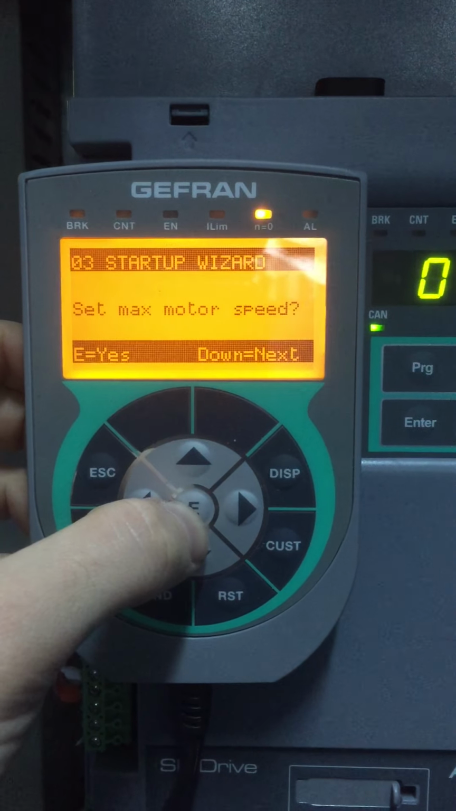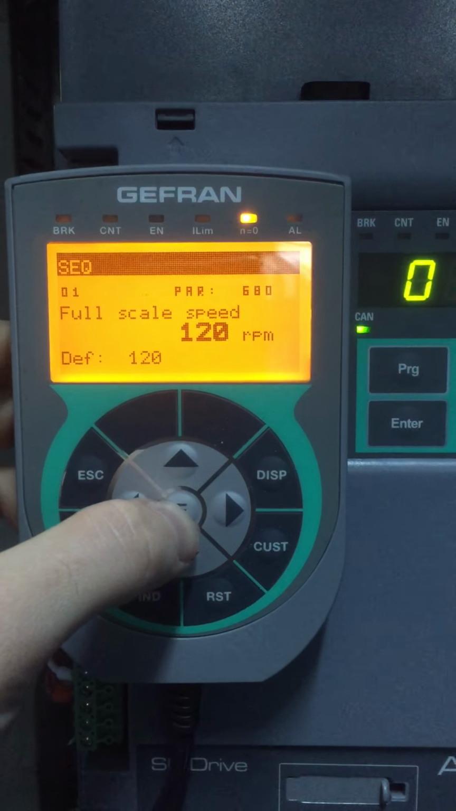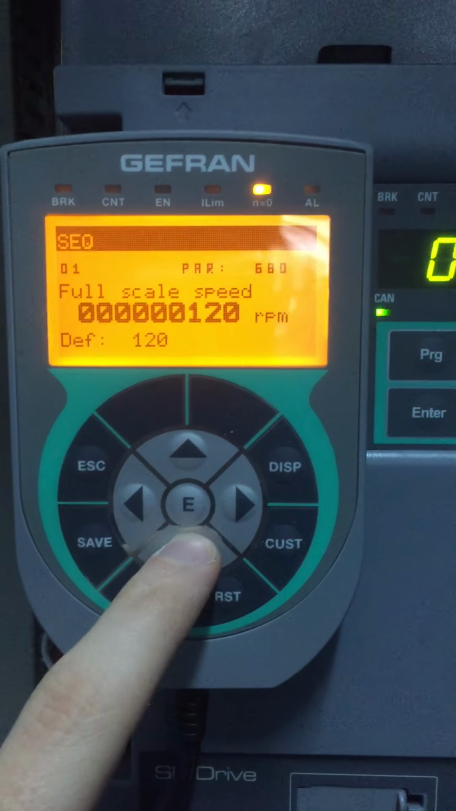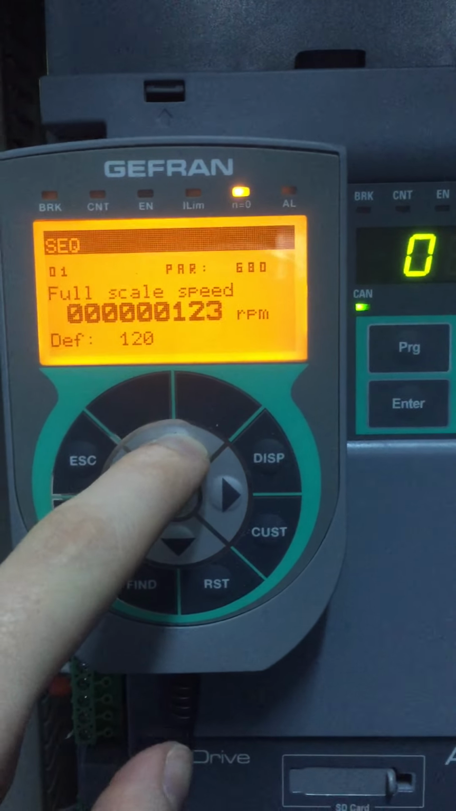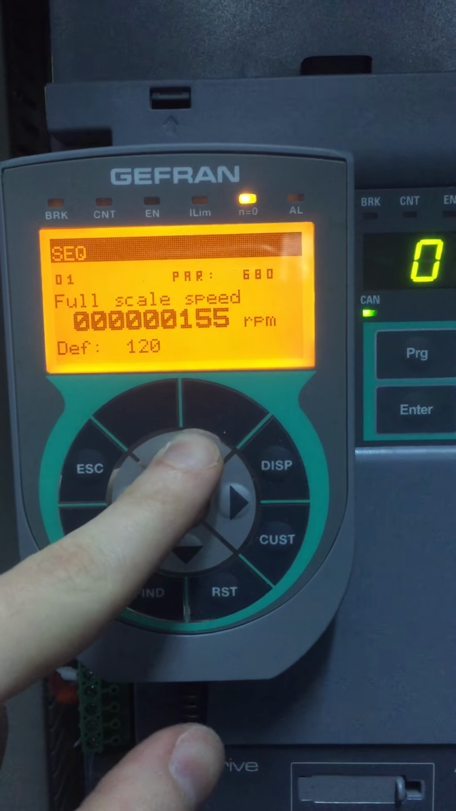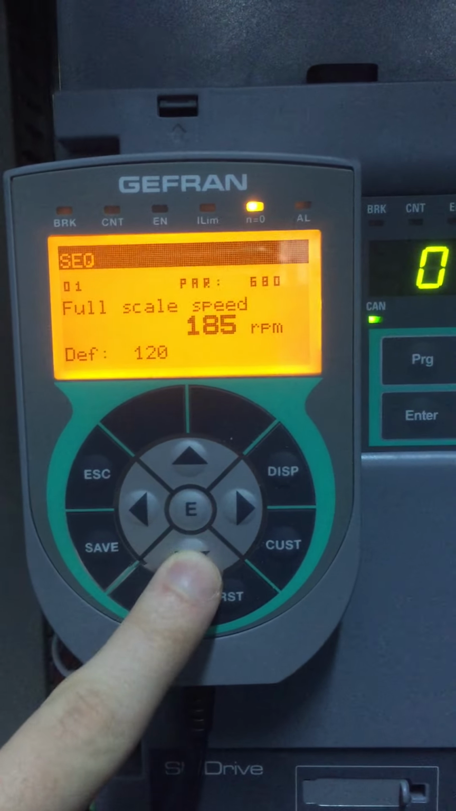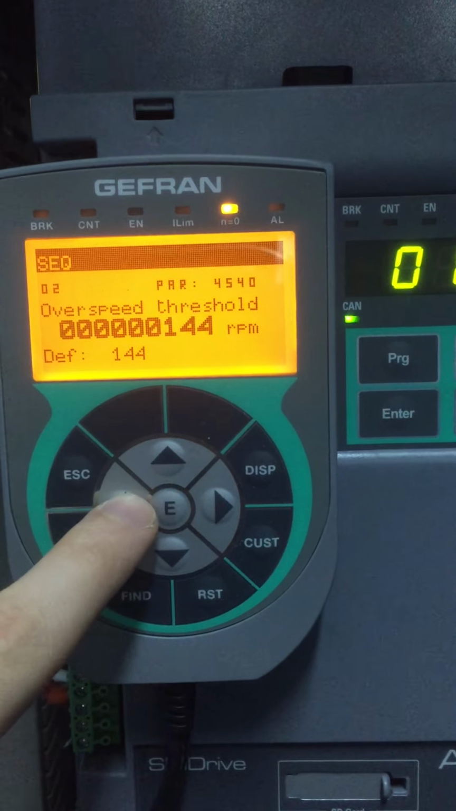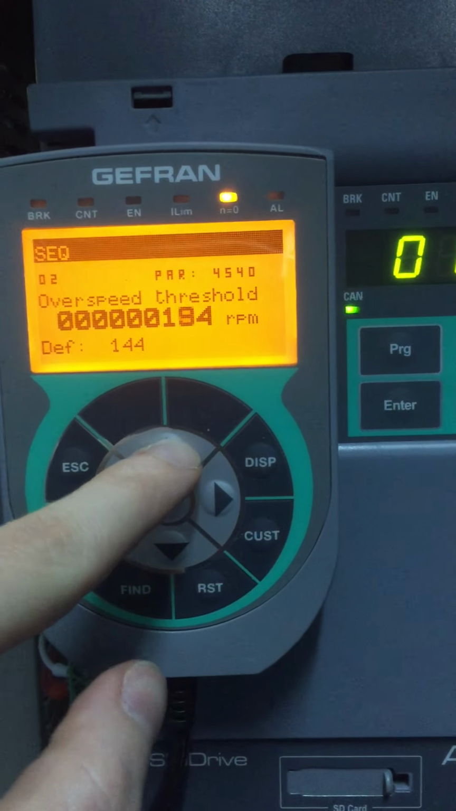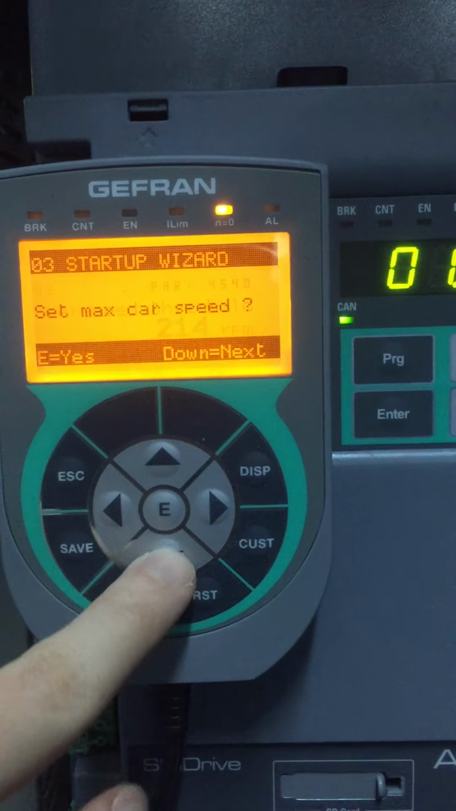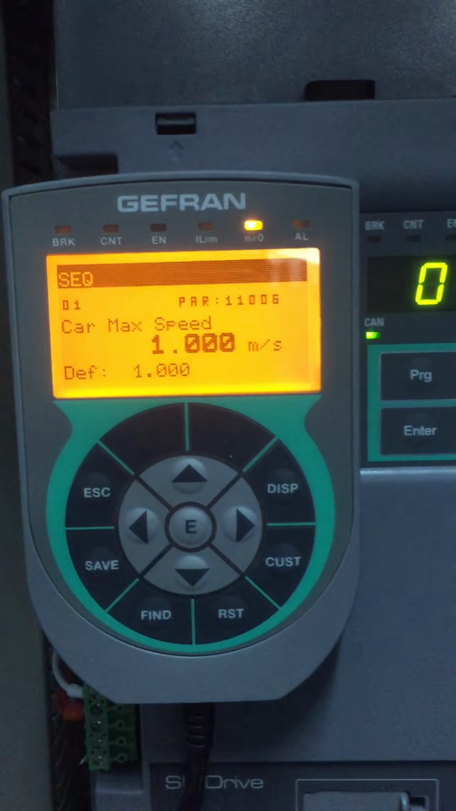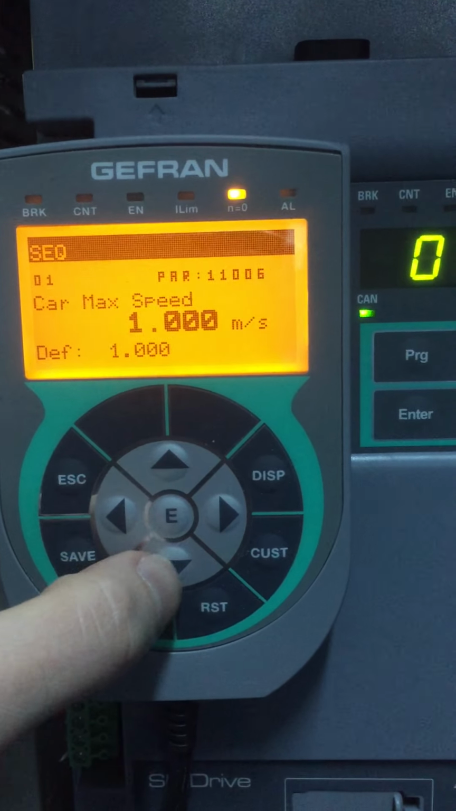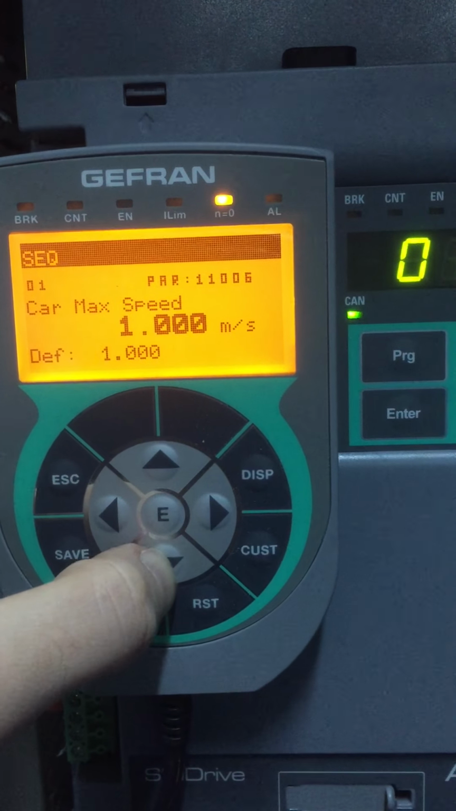Now we are going to enter the max motor speed data. Full scale speed is the same as the motor RPM, the motor nominal speed. And overspeed threshold is 10% or 20% more than the nominal speed. And set max car speed is our car speed, which is the speed the elevator is going to run. It's 1 meter per second for our elevator.